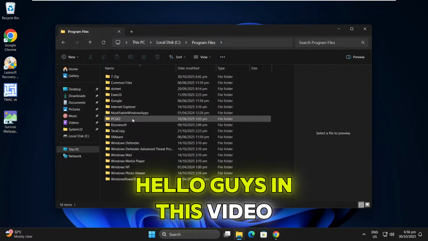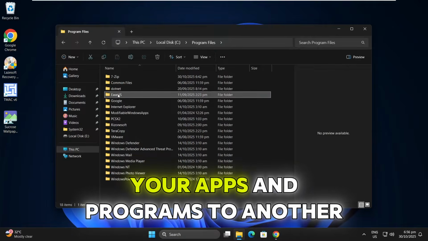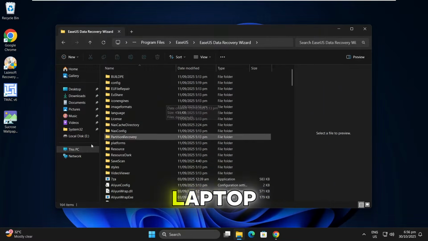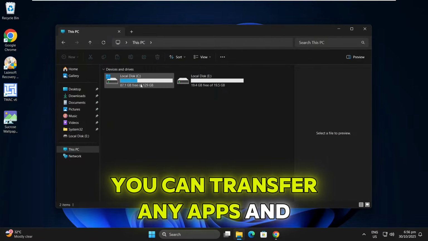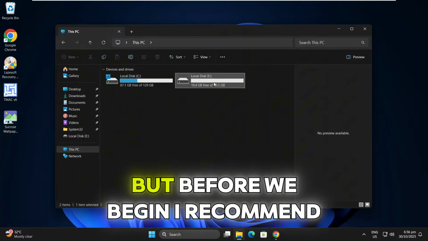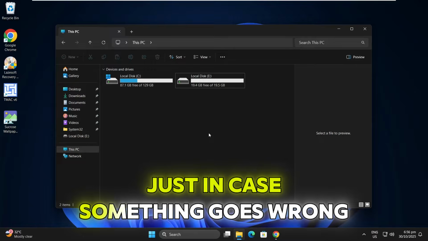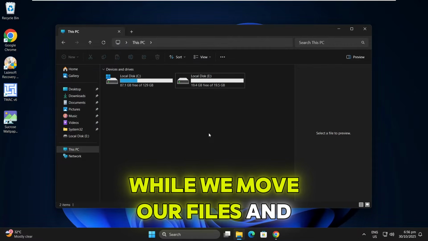Hello guys, in this video, I'll show you how to move your apps and programs to another drive on your Windows 11 PC or laptop. You can transfer any apps and programs using this method, but before we begin, I recommend creating a restore point, just in case something goes wrong while we move our files and folders.